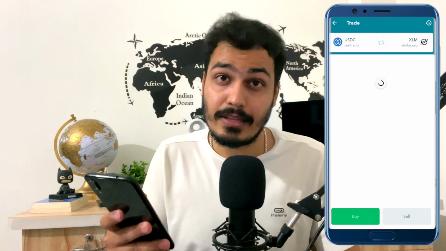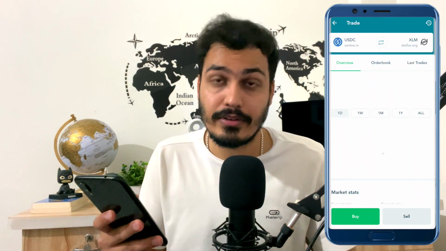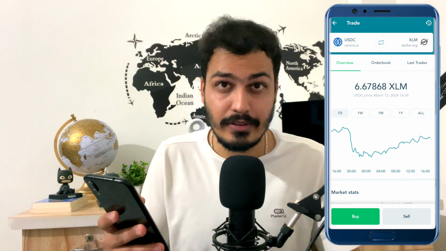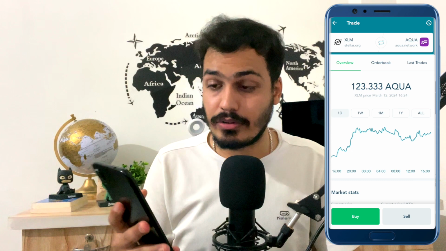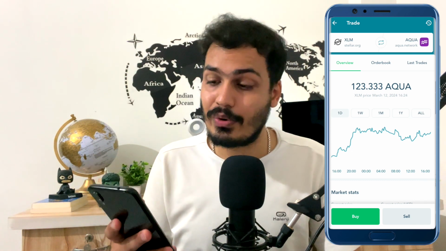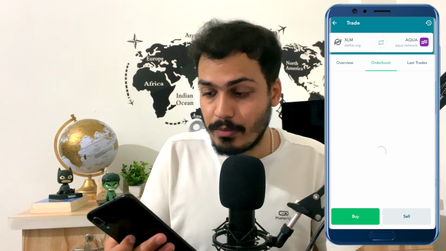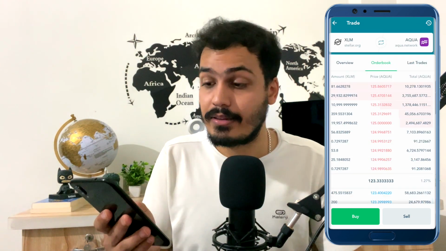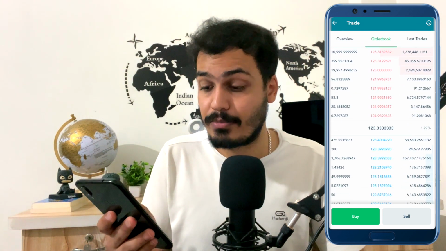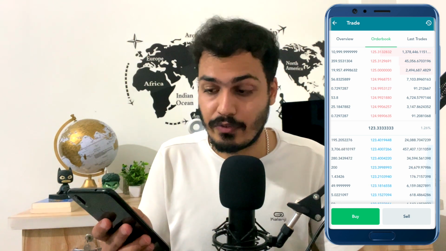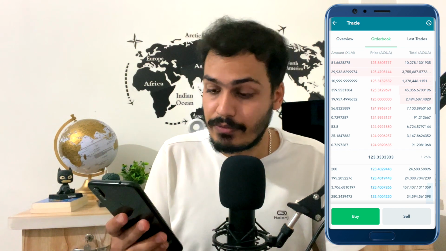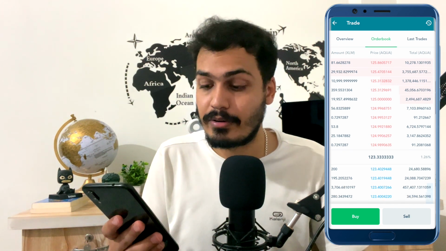Here you need to select the pair that we just saw on Aquarius website, which is XLM and Aqua. So instead of USDC, we will select Aqua. Now this is the pair that we want to provide liquidity for. Now go to the order book section, and over there you will be able to find all the orders, and this is the liquidity that people have provided and they are earning rewards for it, and here we can also provide our liquidity. Now check out the price and also check out the current market price.